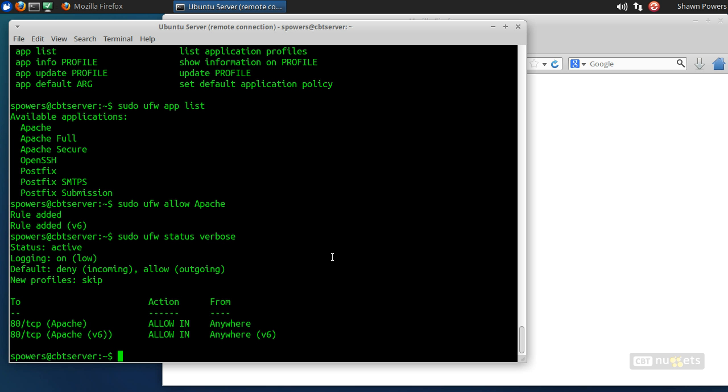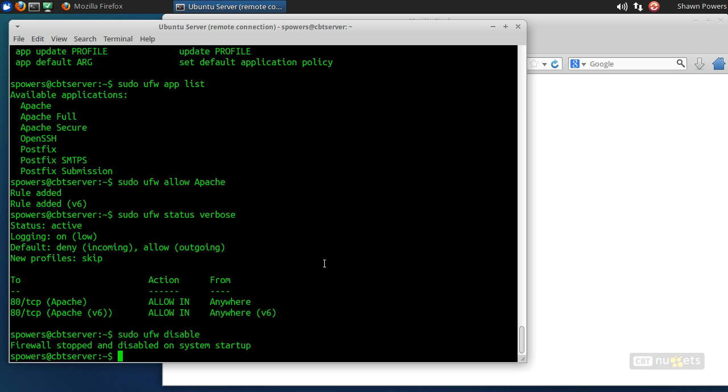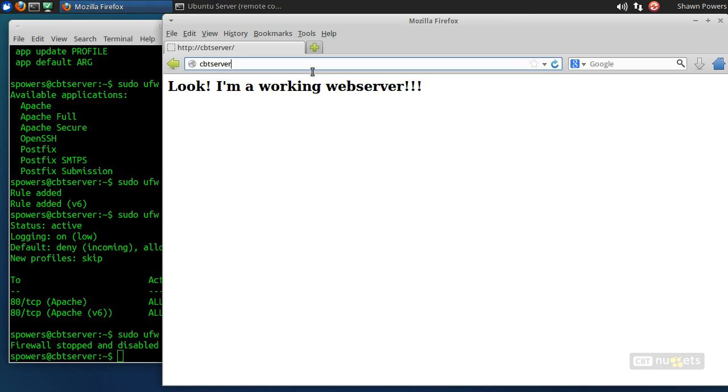Okay, so that is UFW, how you use it. We can actually disable it again if we want. So the firewall is now stopped and it's disabled on system startup, so it's not going to start up on us. Okay, and we should still be able to get to our server just fine. Yep, it loaded just fine. Look, I'm a working web server. Let's go back to our slide, make sure that we covered all the different things that Ubuntu does in a unique way, and then we'll move on to our next nugget.